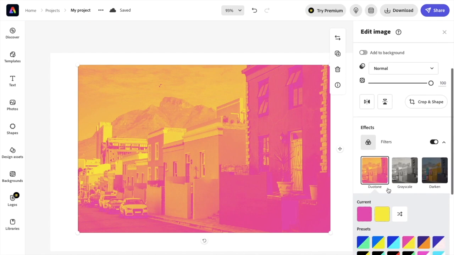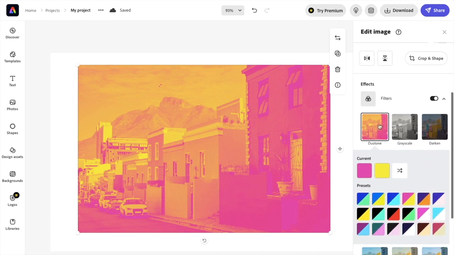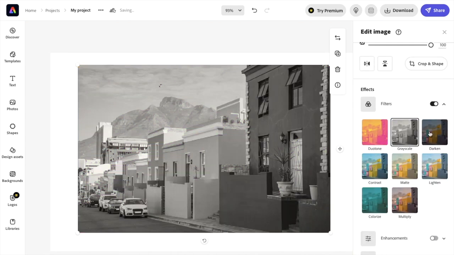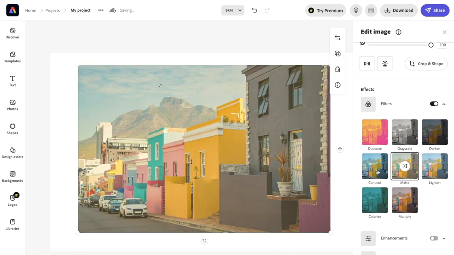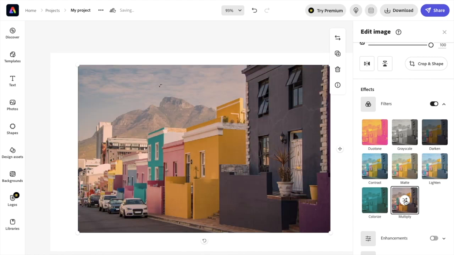So once you're here, a bunch of different options. You can change the duotone, grayscale, darken, lighten, matte, contrast, colorize, multiply, you name it, it doesn't really matter. You can sort of play around with the filters that way. Now, if you press on these two options right here, it actually brings you into a different color scheme. So you can keep kind of going through it that way to get different contrast options.